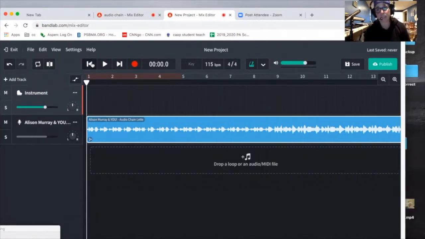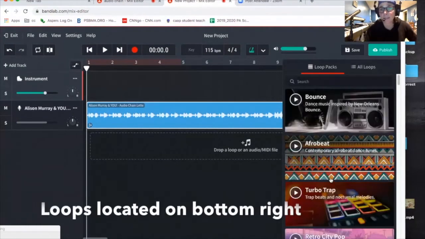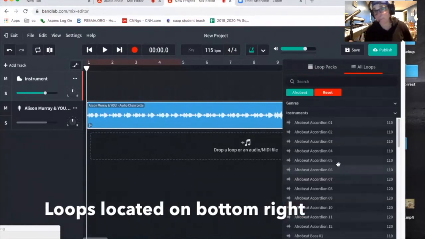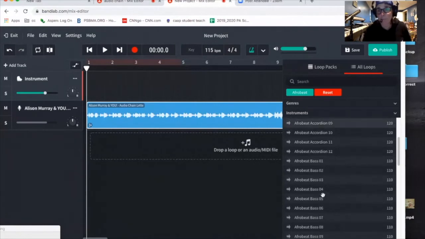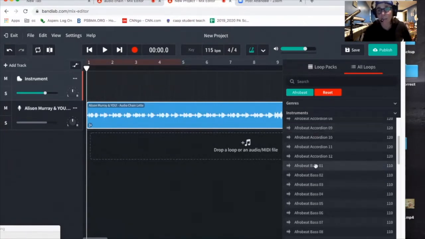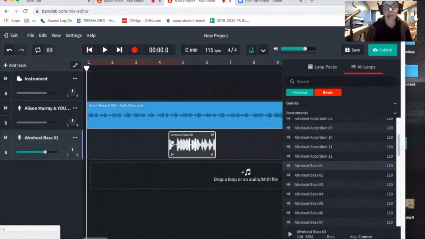BandLab and Soundtrap come with a bunch of loops. So I'm going to start actually with a loop to get my creative juices flowing. You can find the loops down here where it says loops. And there's a section called Afrobeat. Who knew? Well, I did because I looked ahead. But I kind of like this Afrobeat bass line right here. I'm just going to grab this in right here.